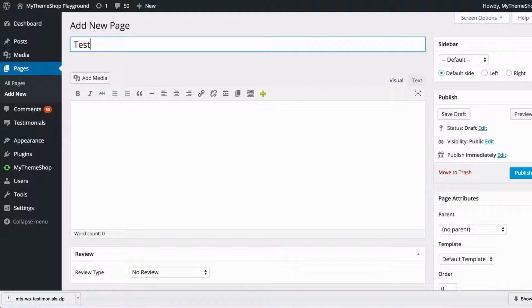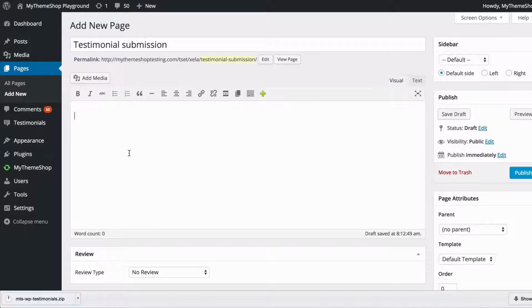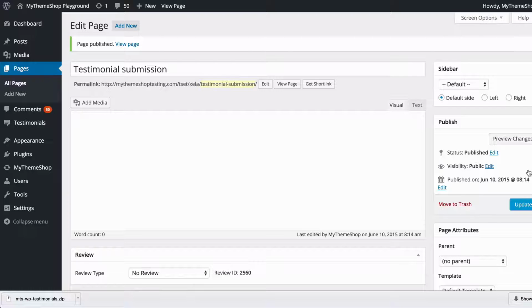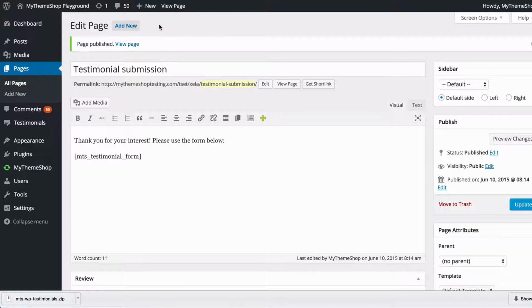add a testimonial submission page here, and all we need to do is add in the shortcode here and then click publish. You can use that shortcode on any post or any page on your site.